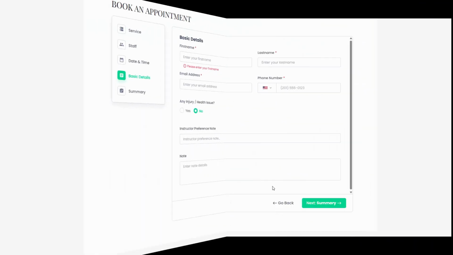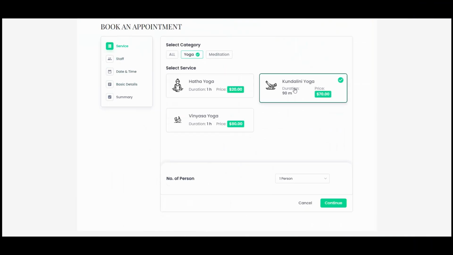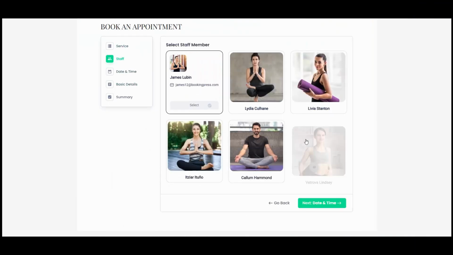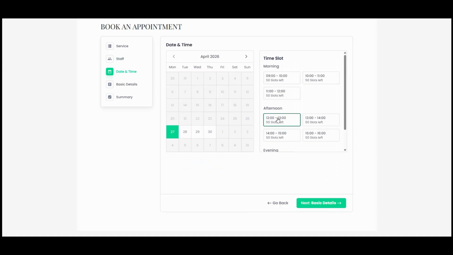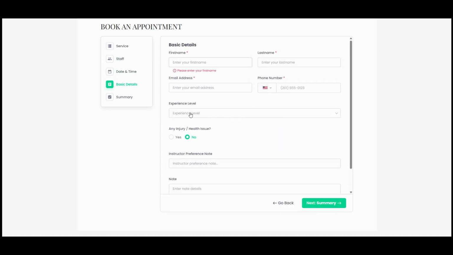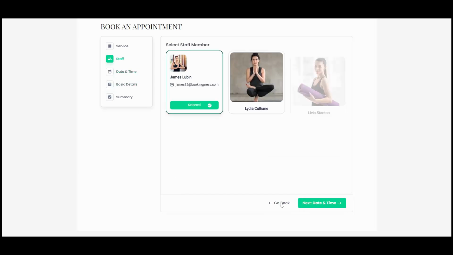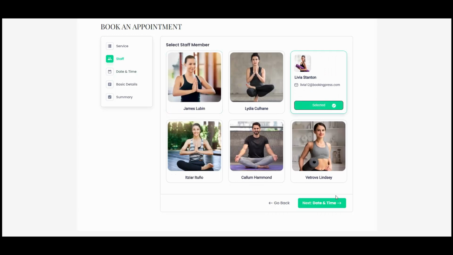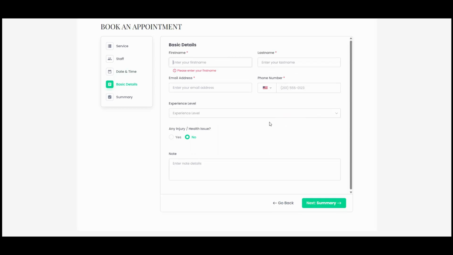Go to the front end and select a staff member. Select the specific staff member for which the condition is applied. You can see the instructor preference note field is displayed. Now, select a different staff member. Now the instructor preference note field is no longer visible.